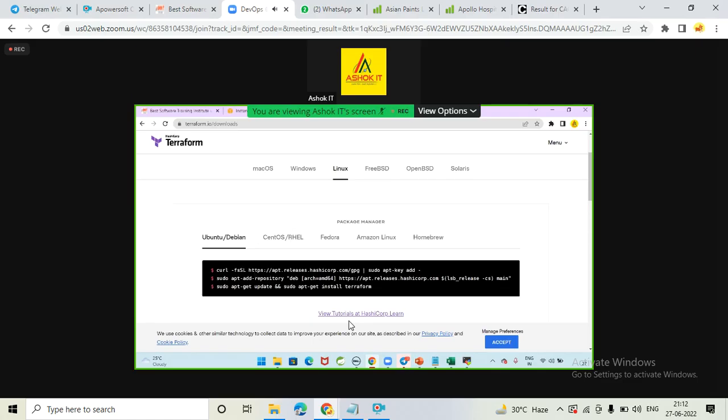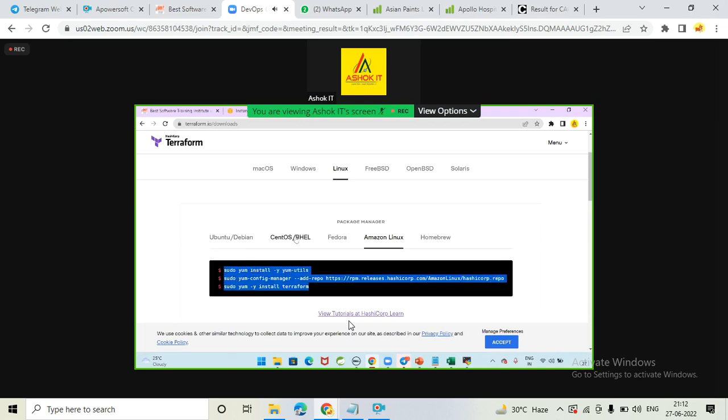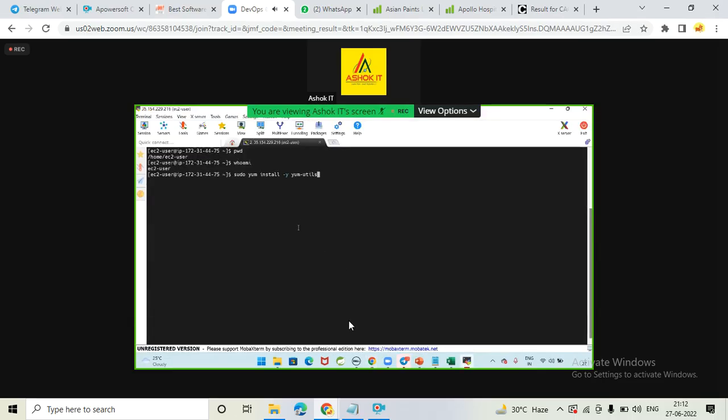If you are using an EC2 instance with Ubuntu, you need to execute these commands. If you are using Amazon Linux, go for these commands. If you are using Red Hat RHEL, go for these commands. I am using a Red Hat VM in AWS, so these commands I need to execute to install Terraform. sudo yum install -y yum-utils. Execute it. sudo means we are giving superuser permission to install yum-utils.